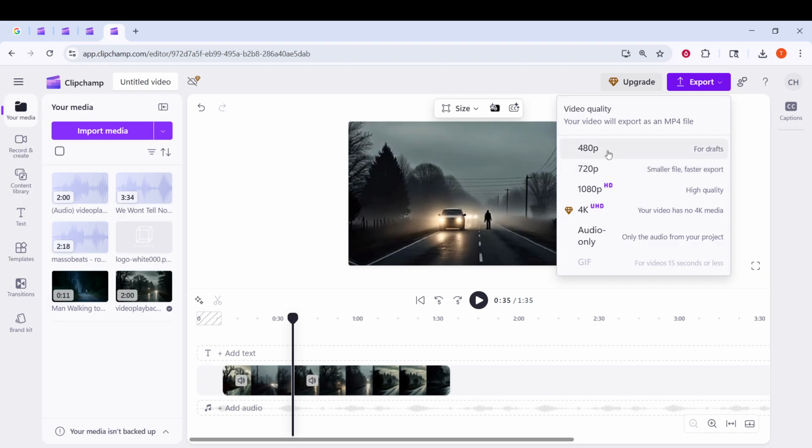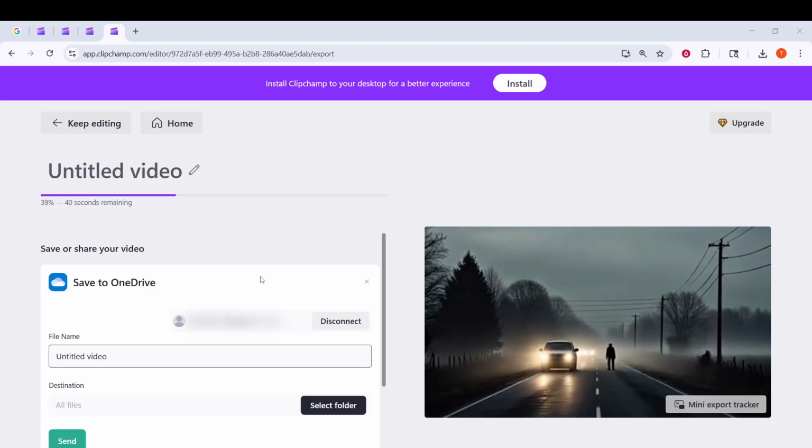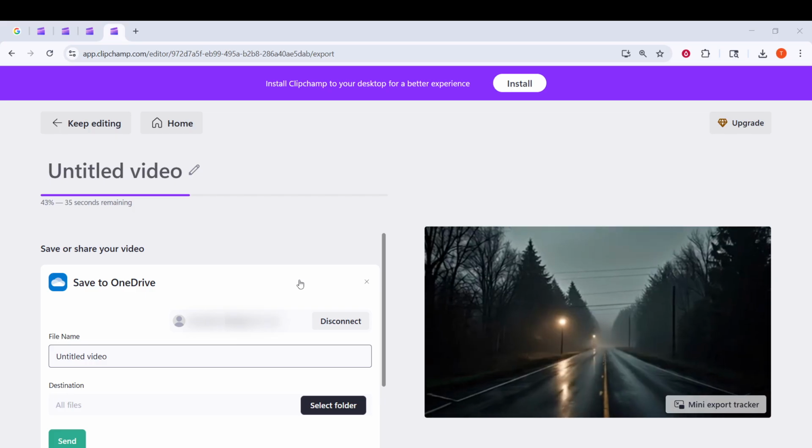Once you've selected your desired resolution, the export process will kick off automatically. Watch as Clipchamp works its magic to compress your video while still keeping a good quality. Give it a moment, and soon your newly sized video will be ready to download and use.